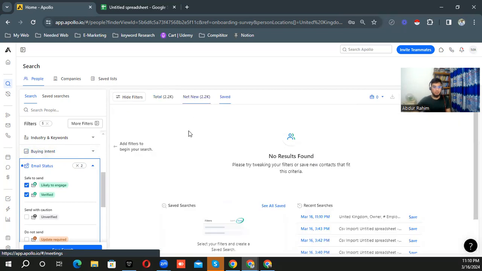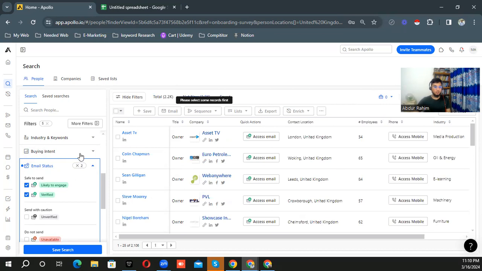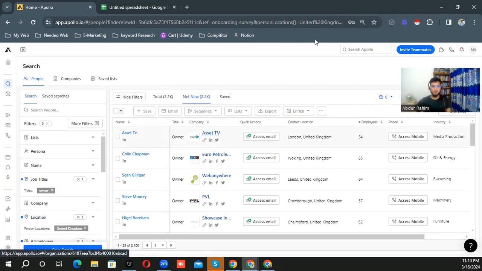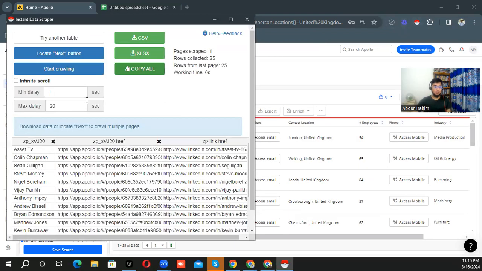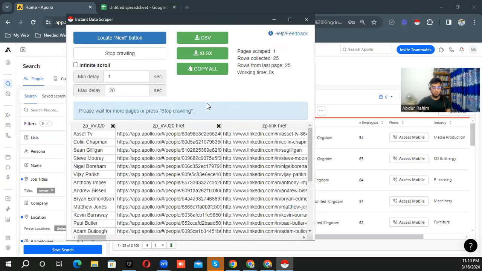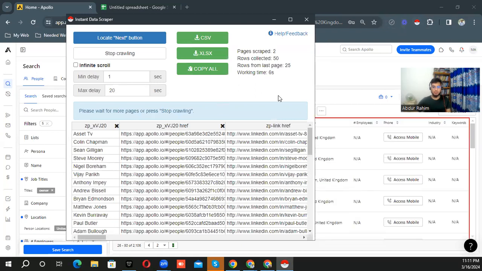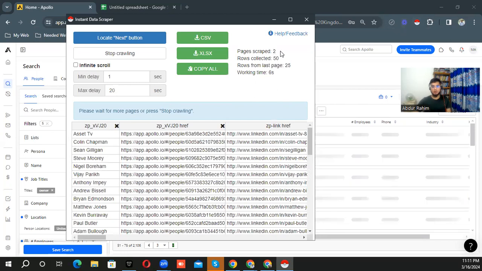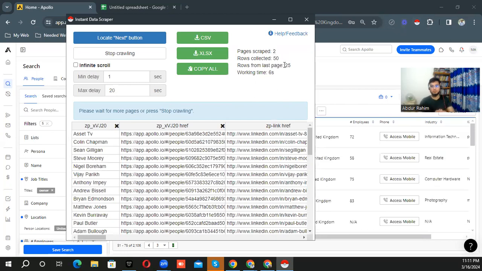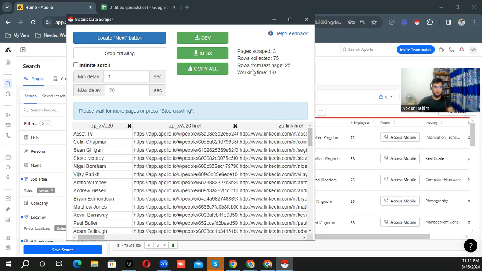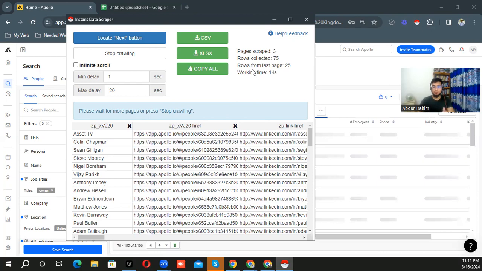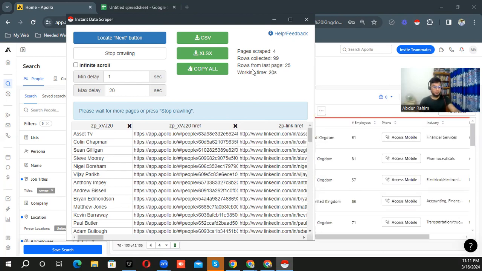Okay, so we have 2.2k records here. Don't worry, that's enough for our test. After that we scrape. We don't need to do anything else, we just scrape our page using the Instant Data Scraper. Then we just scroll. Okay, this will start properly, and it is scraping our second page now. We just wait for it to scrape some data.